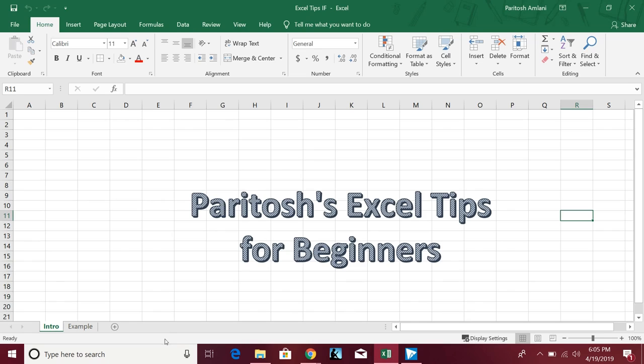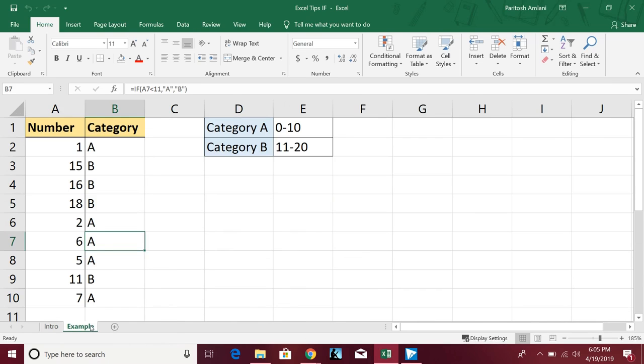So the formula is kind of simple, right? I'm using this example over here. Let's delete everything that's out here, just to make it easy. What I have here is a list of numbers. I have a total of 9 numbers in column A, and what I want to do is categorize them into category A or category B, depending on what the number is. If the number is between 0 and 10, I want to call it category A, and vice versa. If the number is between 11 and 20, I want to call it category B.